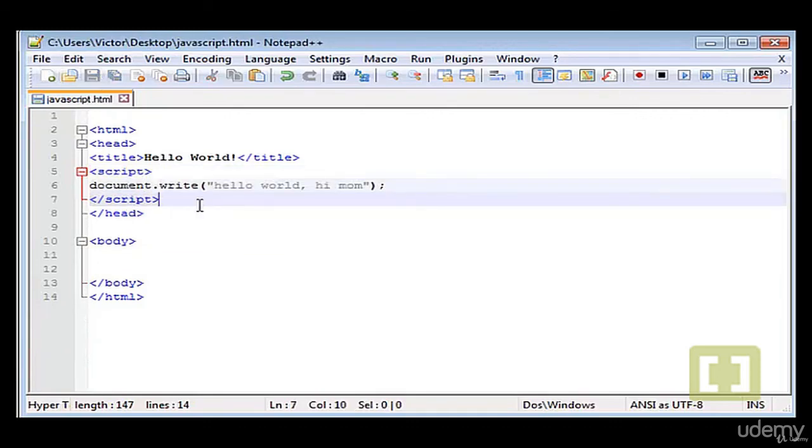So that's it for now. This is your first lesson of JavaScript, and now you know how to type something on an HTML page using JavaScript.